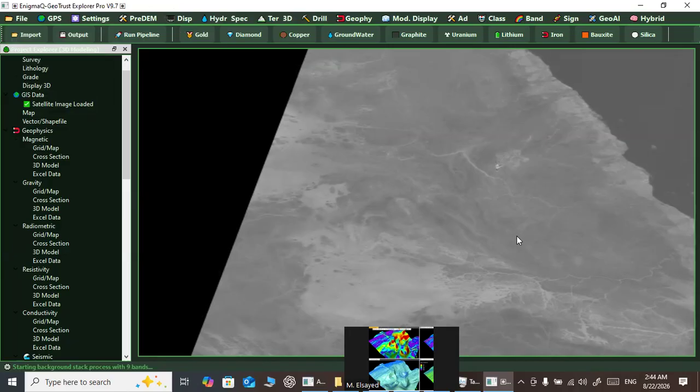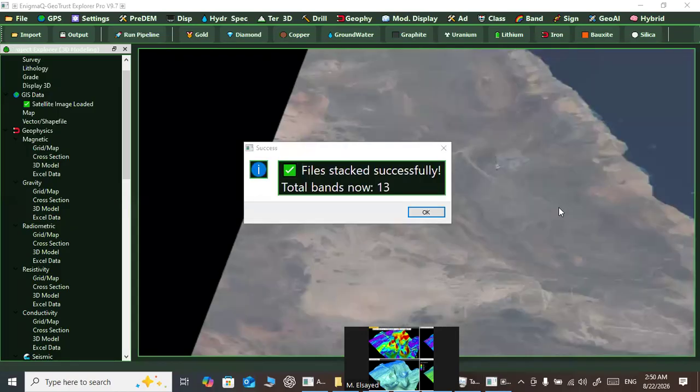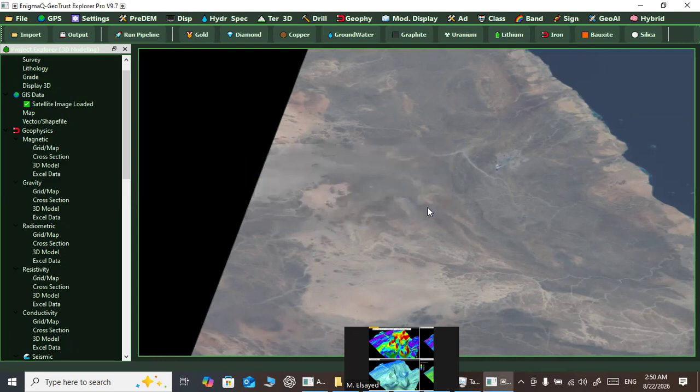Just wait until it finishes stacking the bands. You have to wait until the success message appears on the screen. Now this is our stacking success message. It says that files have been stacked successfully. Just click OK. And now we start the next step.